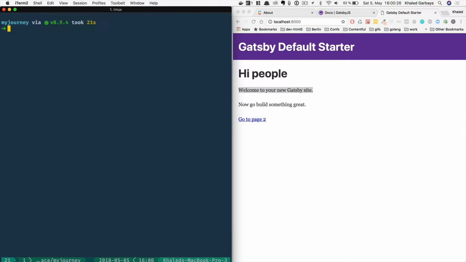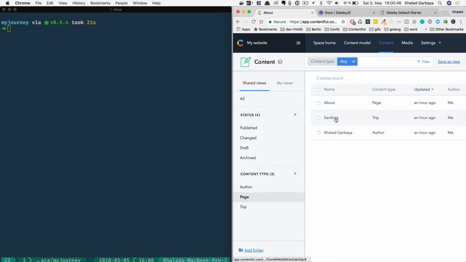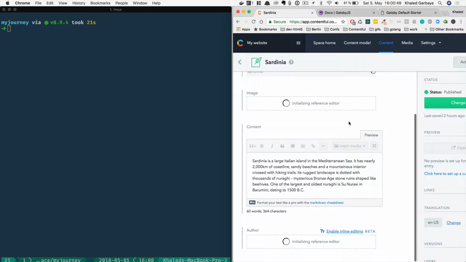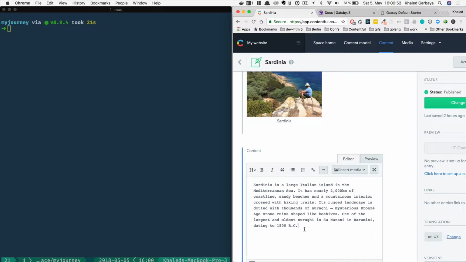So I will stop my server in here. And the first thing that we need to do is to add the Contentful source plugin for Gatsby. And we need to actually also add another plugin to transform markdown. So if you remember, we created, for example, here in Sardinia, this long text, and this is markdown, so it will allow us to, for example, add H2s and so on. And the markdown plugin that we'll install will help us to transform this text to actual HTML.